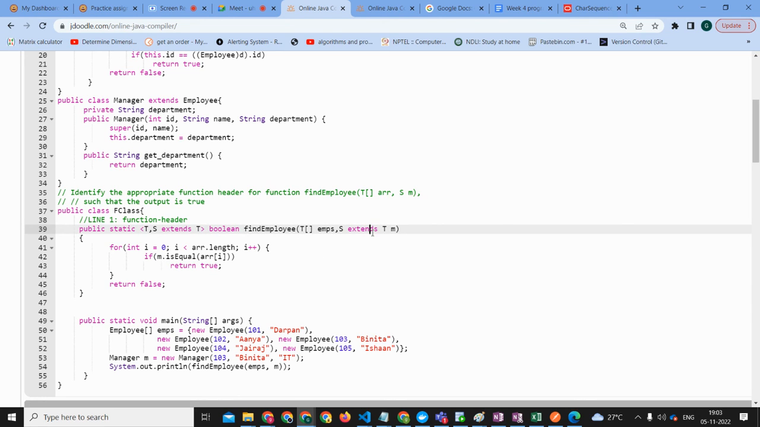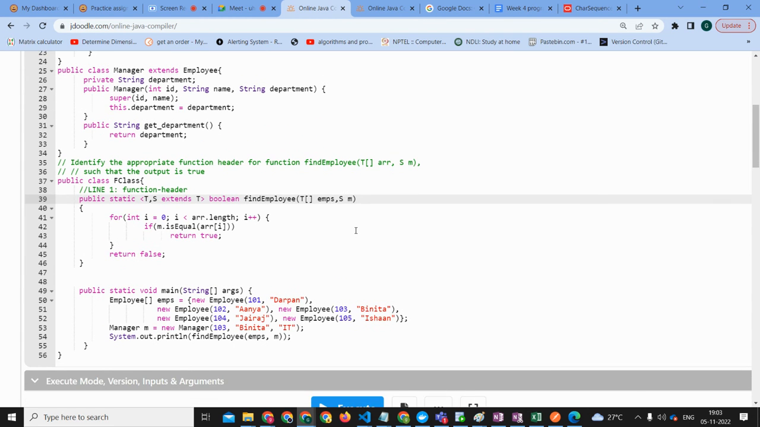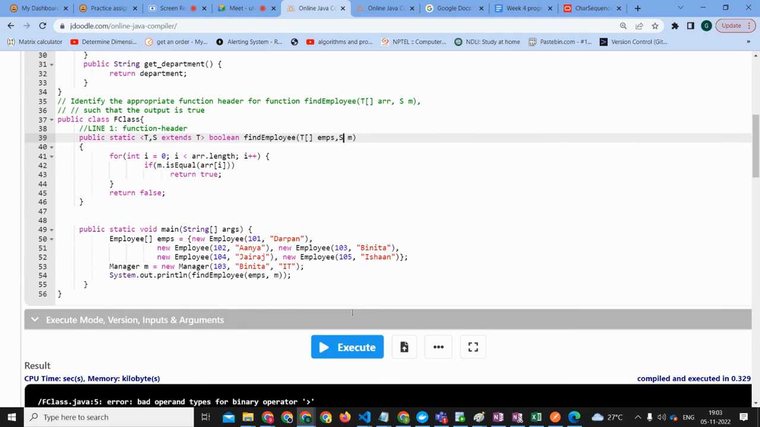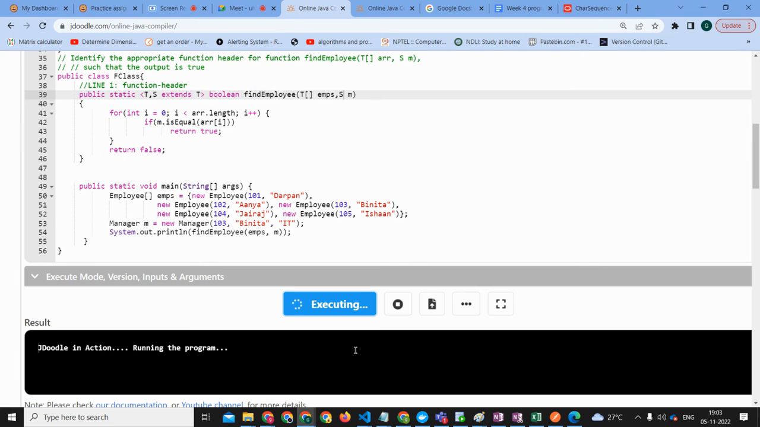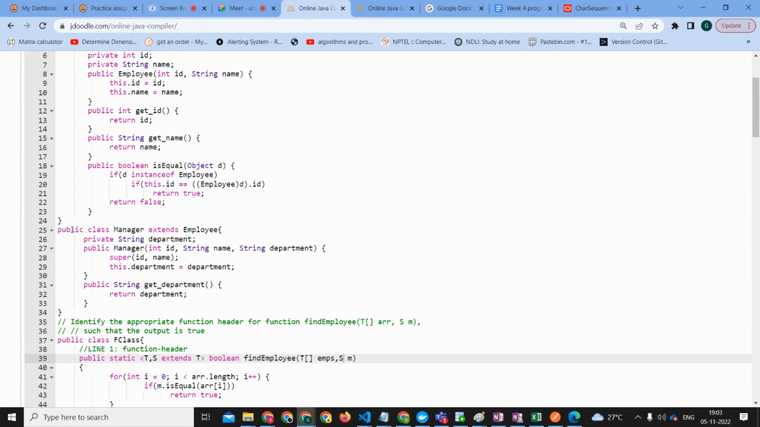If you're putting that, should we put it here also? I don't think so. No, all right, no need. So I think this is okay-ish. I'm not sure. Let's check it. So I'll remove the public class.